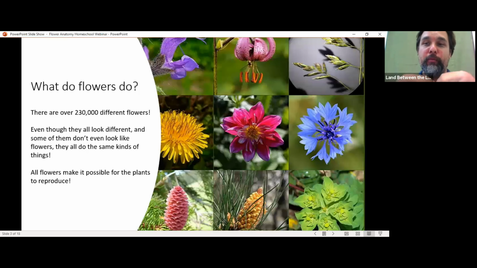What do flowers do? What even are flowers? Well, flowers are one of the most important parts of a plant. Now, of course, just about every part of the plant is important, from its roots, which bring up the nutrients out of the soil, to the leaves, which allow them to photosynthesize and make energy.